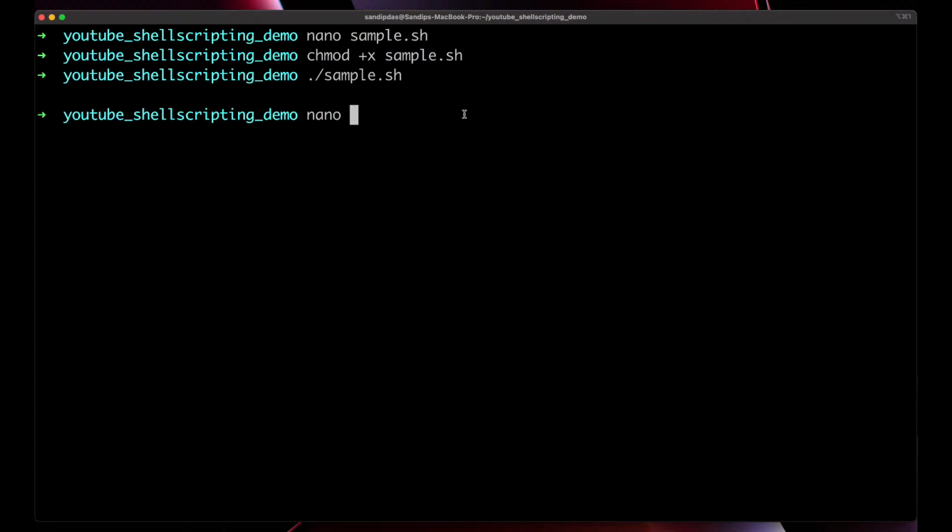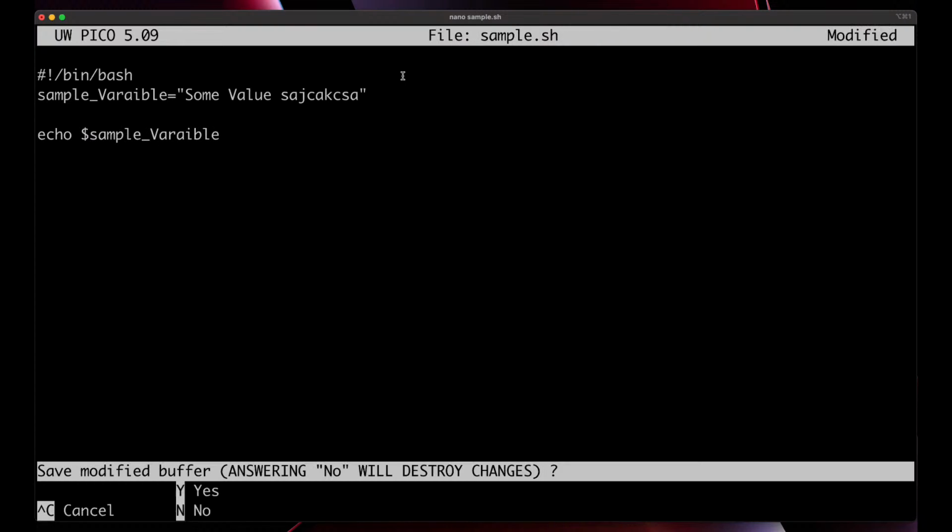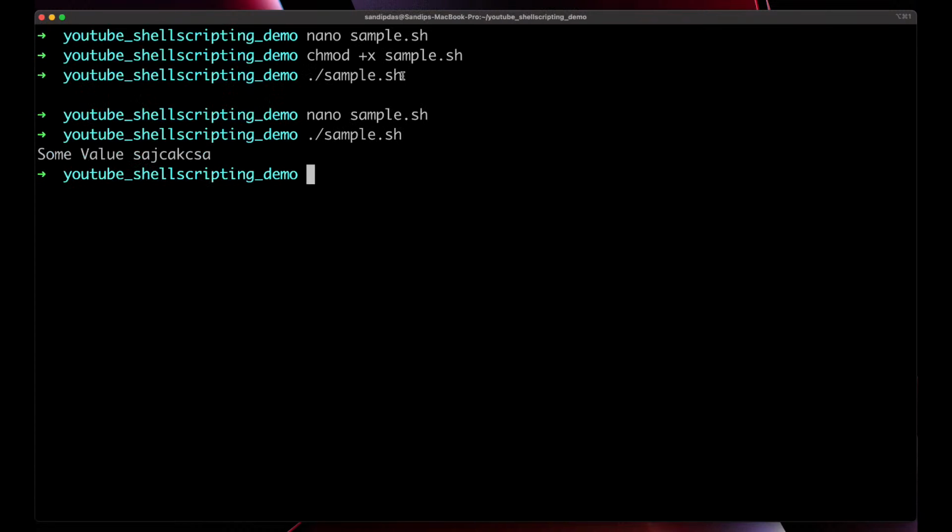Now let's go back and go to this particular file and edit it. Instead of this small case v, let's make it capital. Now if I go and execute again, it prints the value, some value, then some random string.